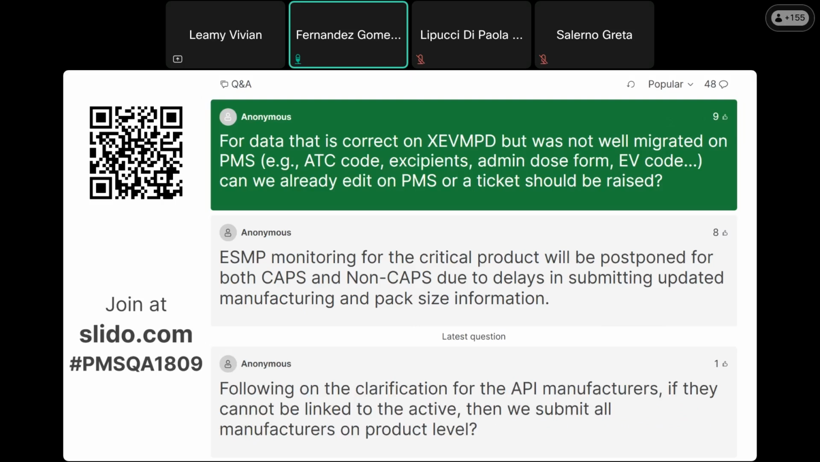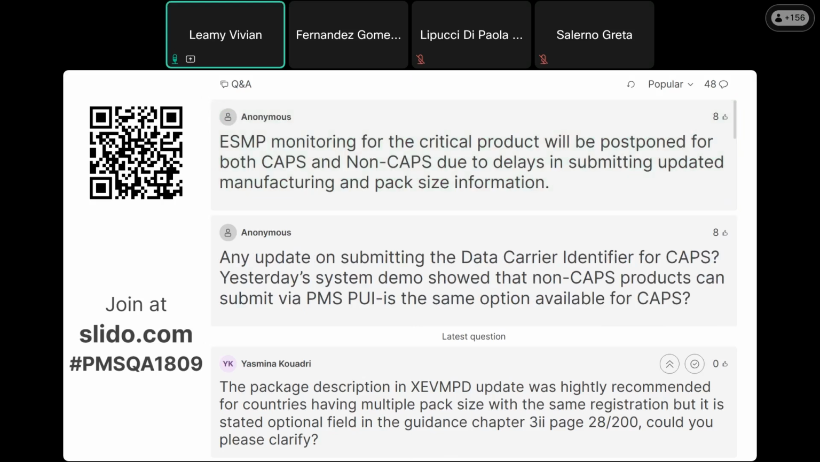So if there is something wrong on the ATC code, on the administrable dose form, whatever, this data is coming from XCBMPD and should be coming from XCBMPD, which means you need to still maintain those records in XCBMPD. So if something is wrong, then either you check XCBMPD and make sure that the data is correct there. And if it's correct there and it's not in PMS, you need to open a ticket. But PMS only allows editing these, let's say, two sections, the package structure details and the manufacturers. Moving on.